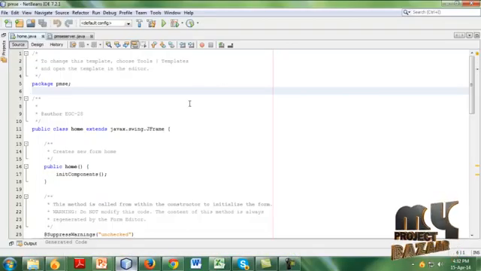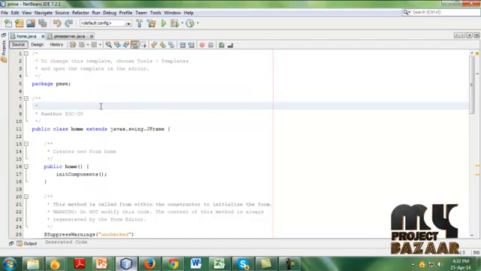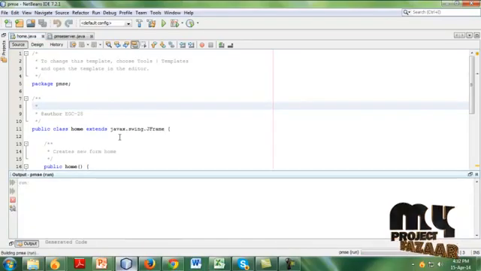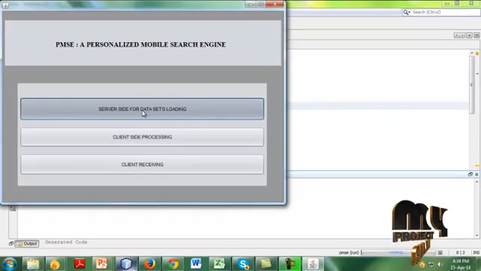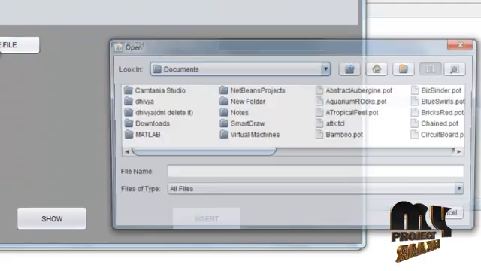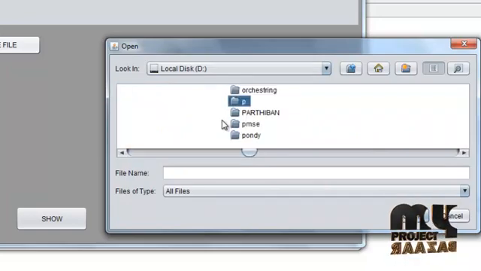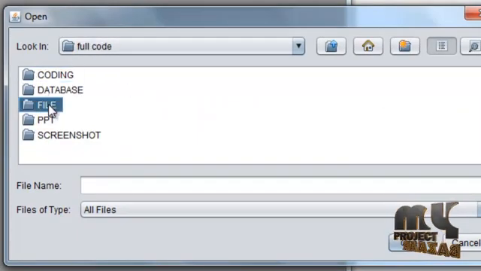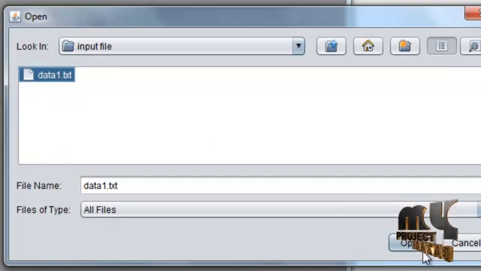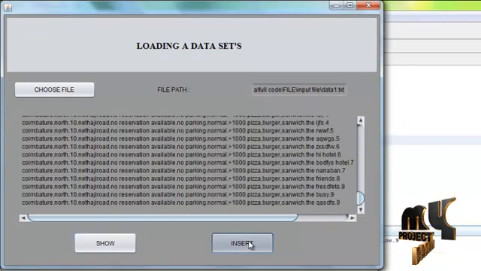This is our front-end tool, Netbeans. Here we go to projects. Click the home button and run the file. Here we click the server side data sets loading button. Here we choose the file for processing. It is our input file, which is in our system. It should be selected here. That file is loaded, and then it can be viewed by the user and then inserted.